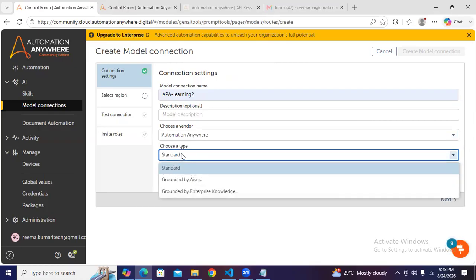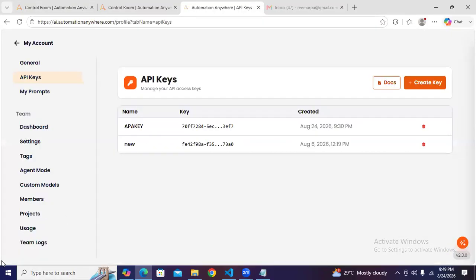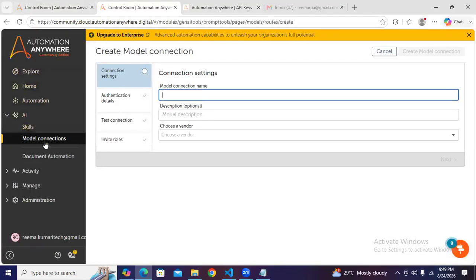So in the previous session we had chosen standard, right? But this time we are not going to choose standard, because I want to pass my project id and my agent id. So just choose enterprise knowledge and then click on next. Here you can see that it is asking for the API key and API secret key, right? In the previous session, as you have seen, we already extracted your API keys from the agentic AI tool.